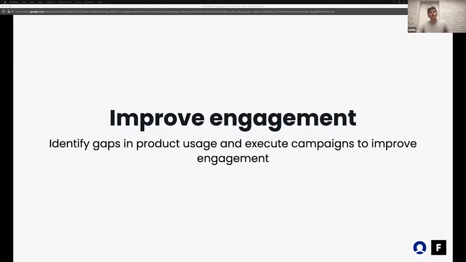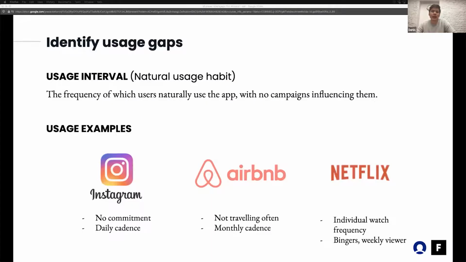Okay, so let's move on to how you can improve engagement with your reps, how you can identify the gaps in your product usage, and then execute campaigns. So let's first talk about how to identify those gaps of usage in your app. And to do so, you must first define an appropriate engagement metric.